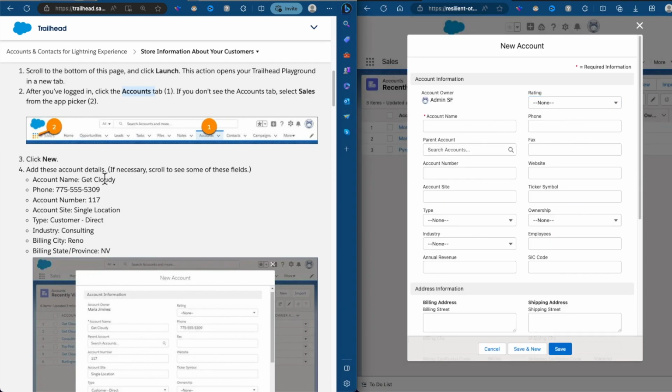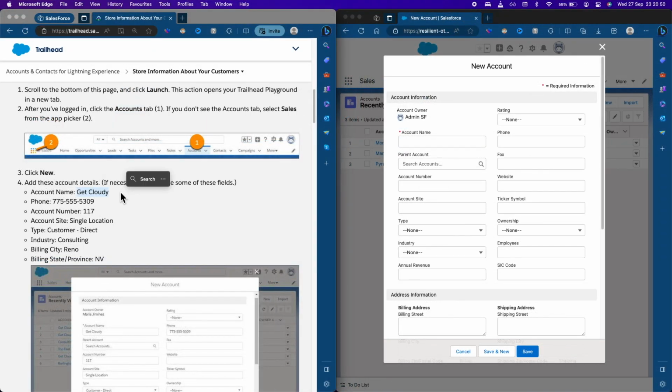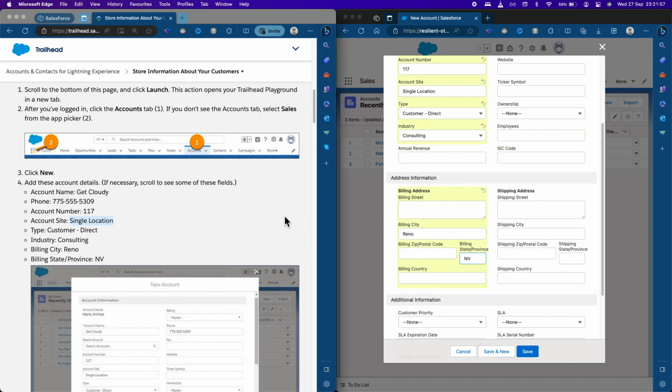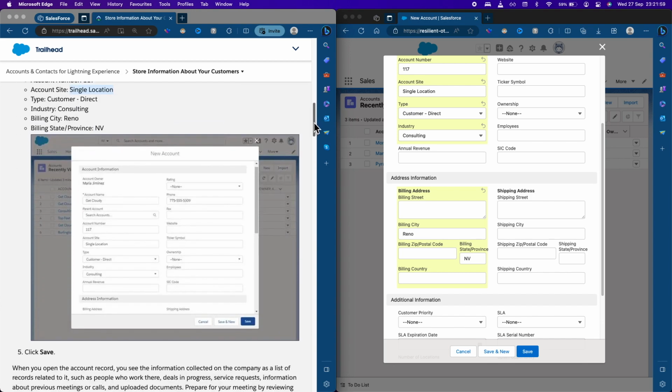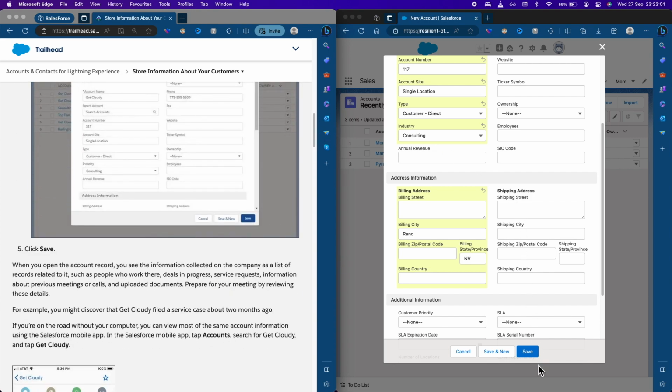Let's click on New and let's copy and paste all the details which are shown in the unit. The account name, mobile number, account site, and just copy paste all the fields in their respective boxes. And click on save.